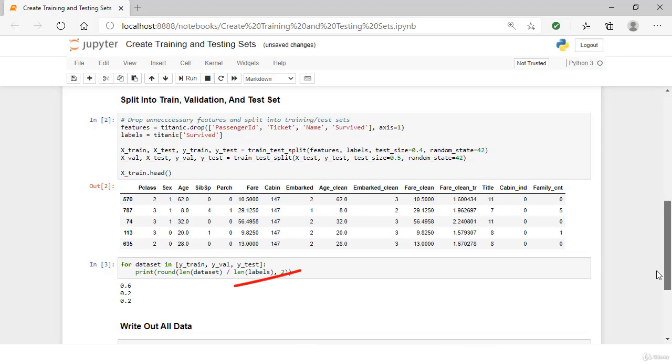So we can see the first pass through the training data set represents 60% of the data. And then for the validation, it's 20%. And for test, it's also 20%. So that confirms we have 60% of our data in the training data set, 20% in the validation, and 20% in the test.